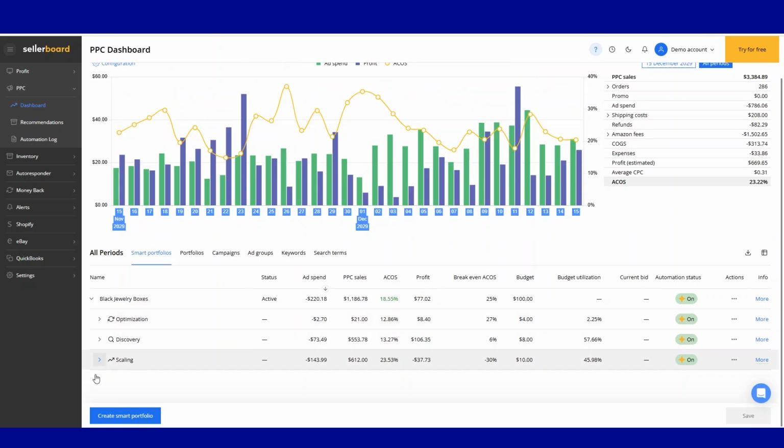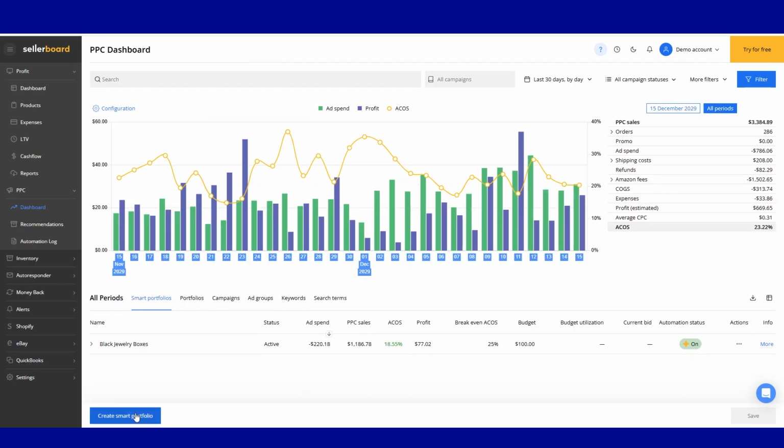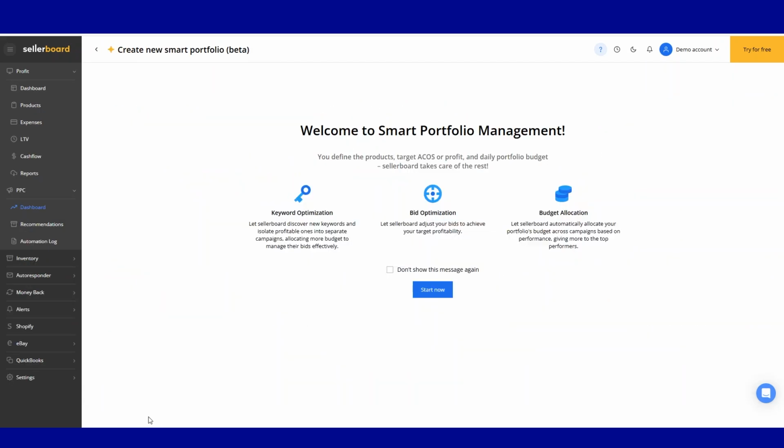Now let's create a new smart portfolio. So I'm clicking the Create Smart Portfolio button. Immediately I'm met with a flash screen that describes how the smart portfolio process works. So sellerboard does three main things. It optimizes your keywords in specific campaigns that can be automatic or they can be manual.